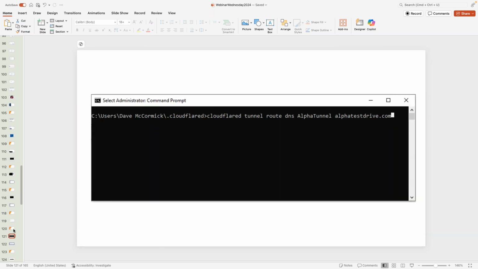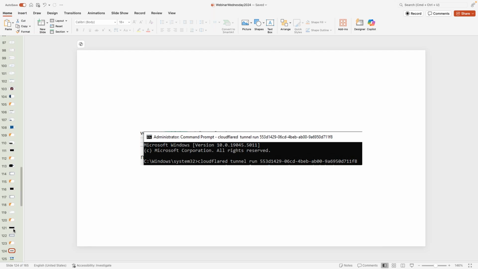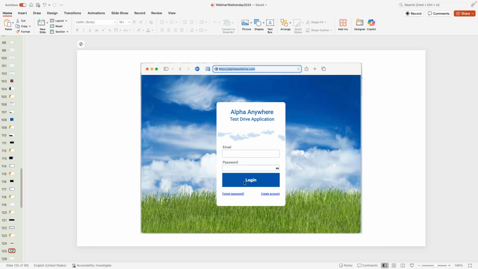We're going to keep going. Once that was set up and everything was good, at the very end, we ran a command that looked like this. And now you can start paying attention. Cloudflare tunnel run, and then this was the name of our tunnel. And sure enough, we opened up our application. We went right to our domain name in our browser and it opened up our application just as expected over at Alpha Test Drive.